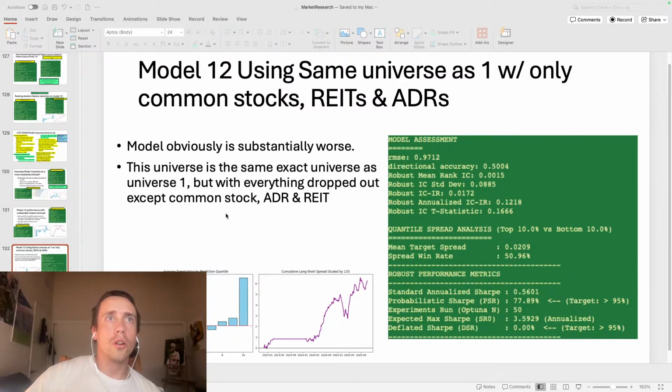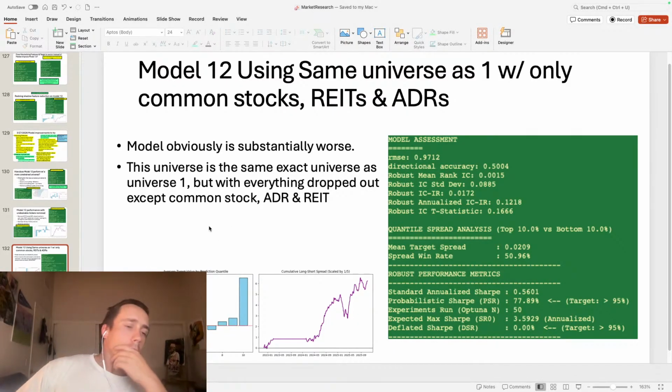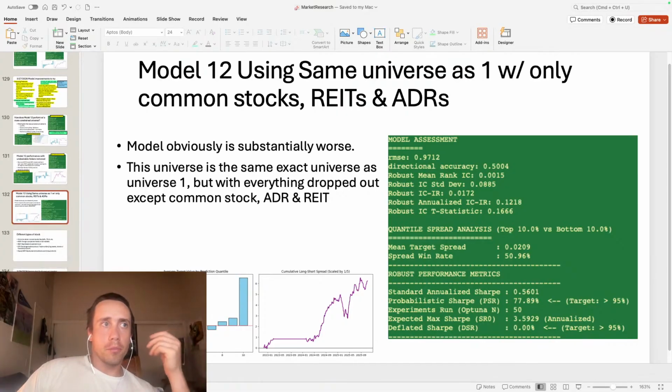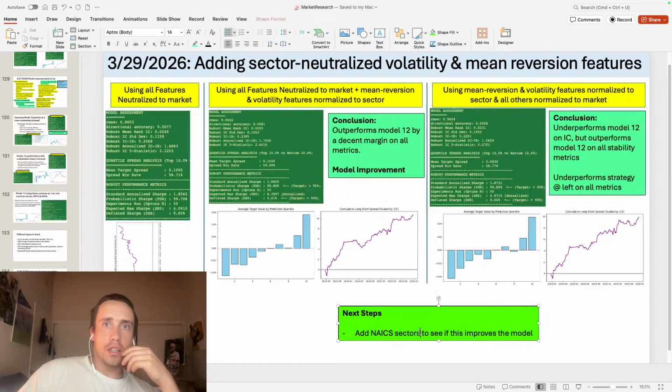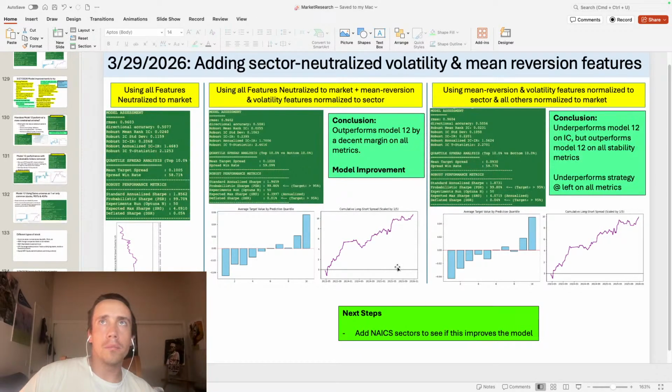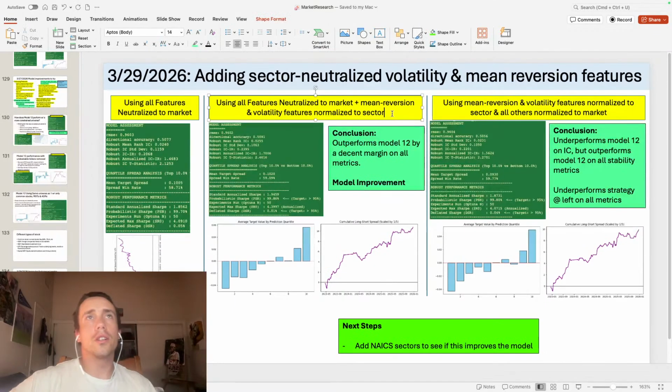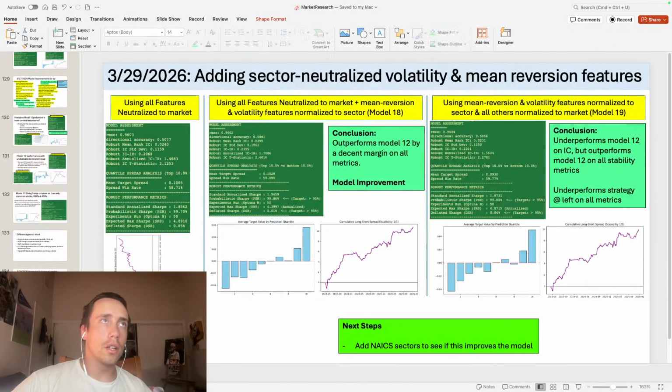All right, so what do I want to do first? What do I want to work on this stream? I could basically work on these NAICS sectors, see if this improves the model. Oh, the other thing I did, so this is model 18, and this guy's model 19. I need to look into these results.